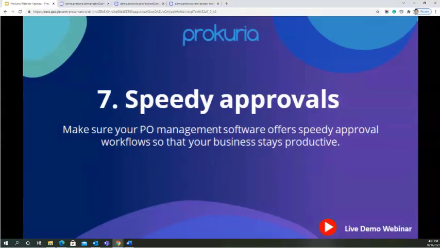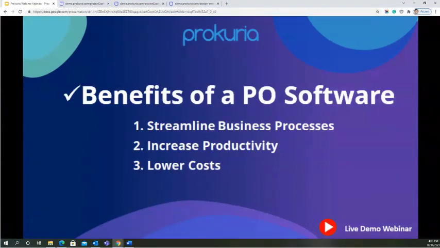Now that we've covered the key features of a PO software, let's see the main benefits. And we have three main benefits. The first one is streamlining the business processes. One of the main benefits of a PO software is that it eliminates wasteful paperwork and processes, which can help your company cut costs. The second one is increasing productivity.